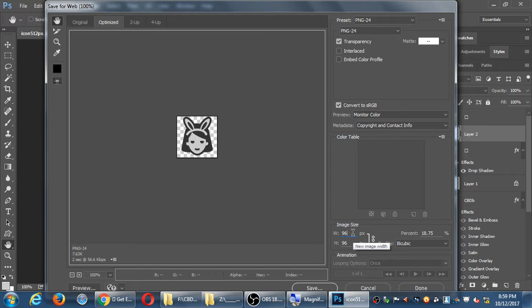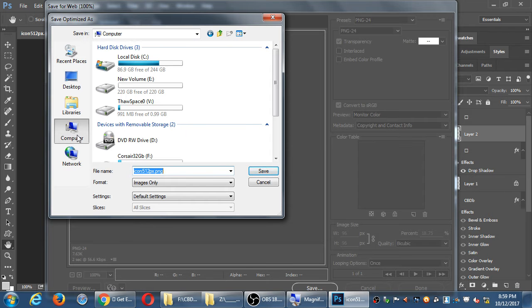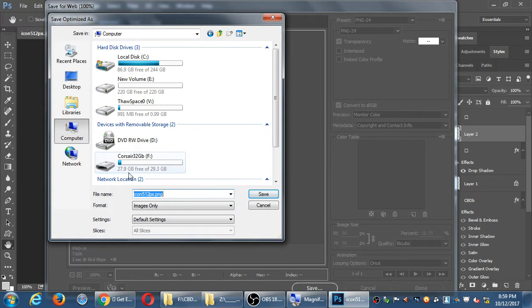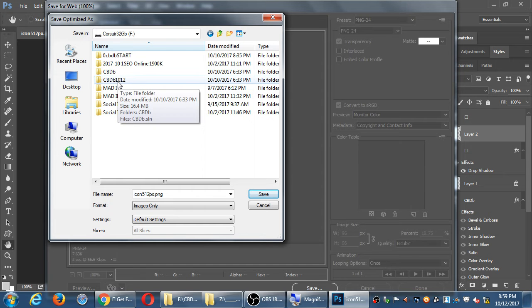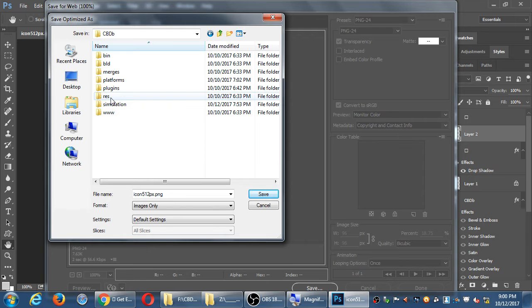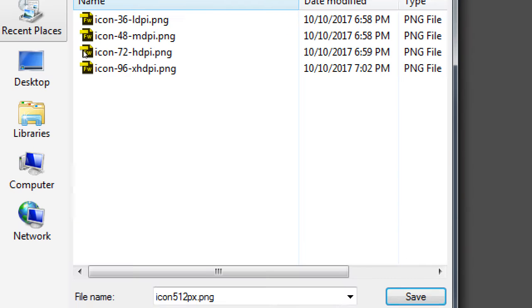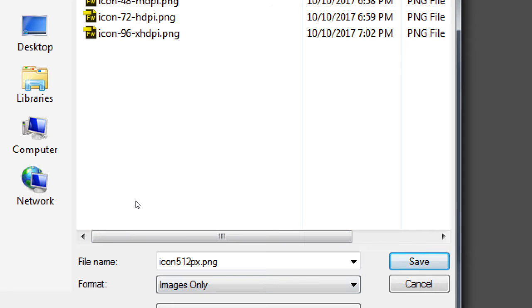So after I changed it to 96, then we'll go ahead and click Save, and then we're going to save this in the folder where our icons are. So save. I'm going to go to my flash drive where my project is at. Inside my CBDB project, inside the res folder, resources, inside icons, inside Android, I'm going to replace the one that is there. Mine is currently called icon 512.